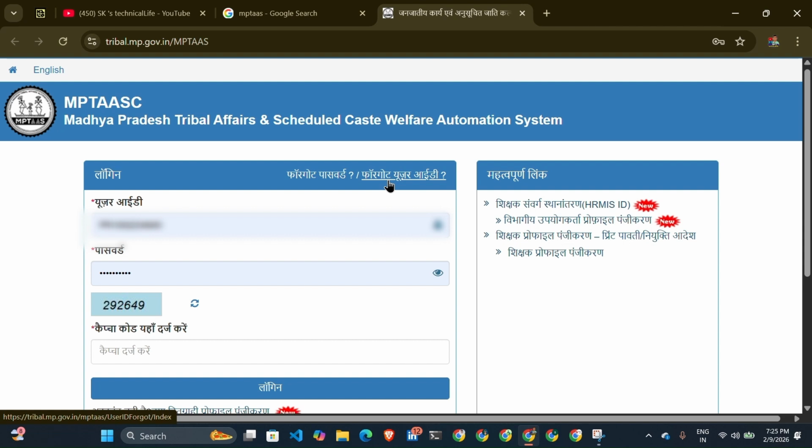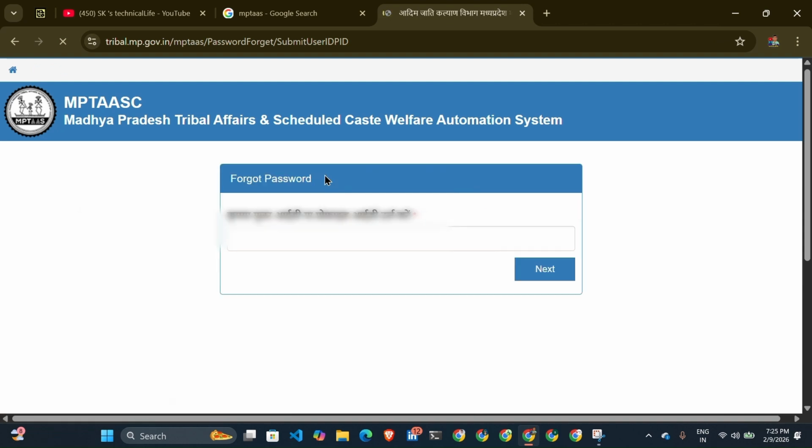So you know your user ID, so you only have to recover your password. You have to click on this link, forget password. On clicking on this, you will be redirected to this page. Here you have to enter your profile ID, or user ID we can say. So let me enter it, and you have to click on this next button.